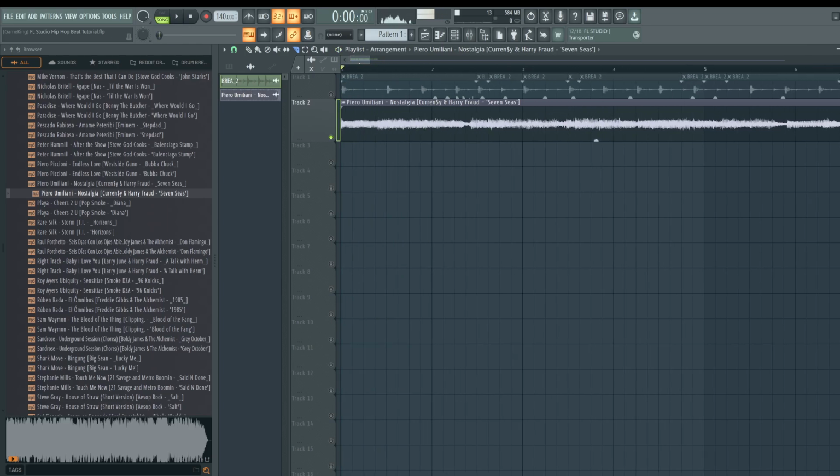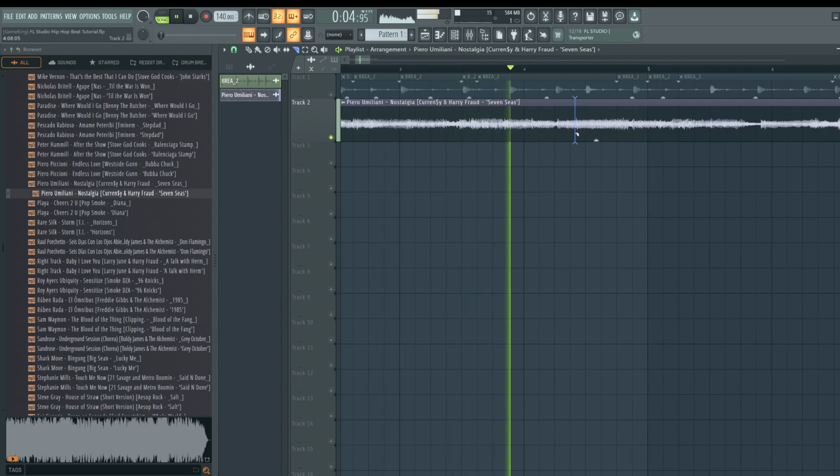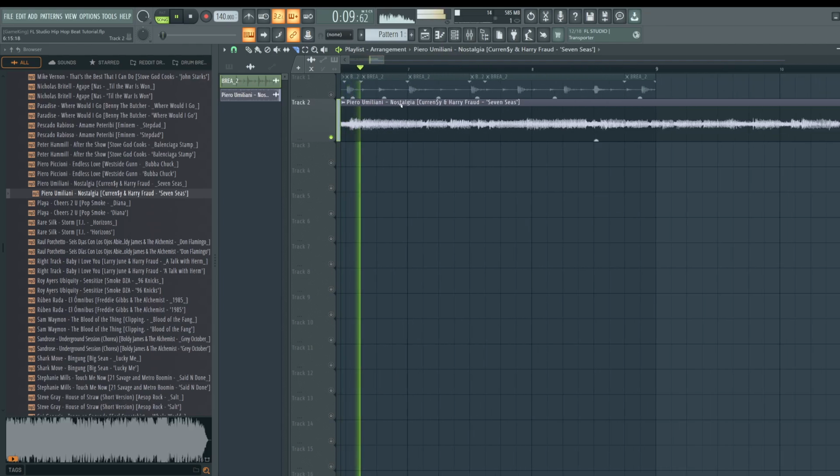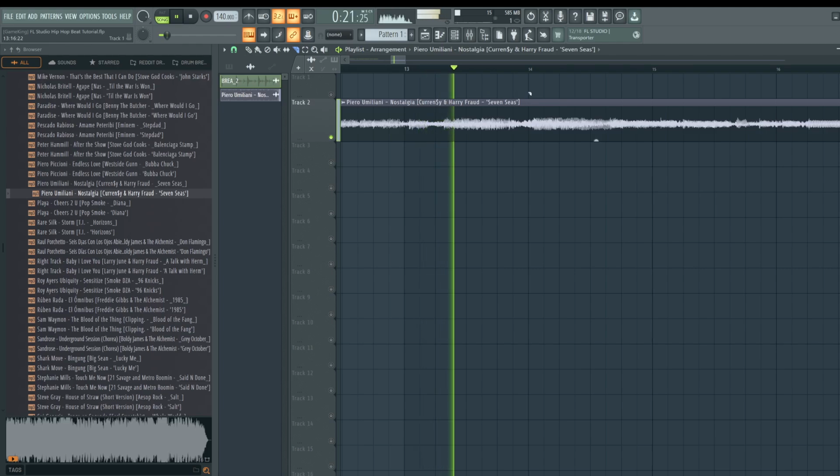Here's another way to count. If your sample's a little bit harder, say and 1 and 2 and 3 and 4 and 2 and 2. It's easier to count the in-betweens. Okay, here we go. 1 and 2 and 3 and 4 and 2 and 2 and 3 and 4 and slice. 2 and 3 and 4 and 2 and 2 and 3 and 4 and slice. 2 and 3 and 4 and 2 and 2 and 3 and 4 and slice.